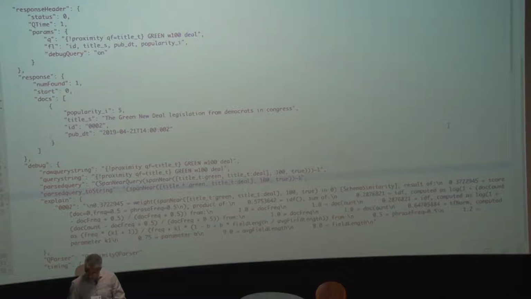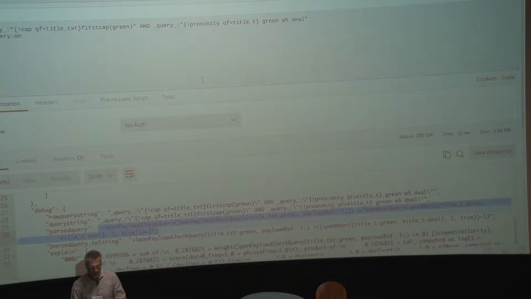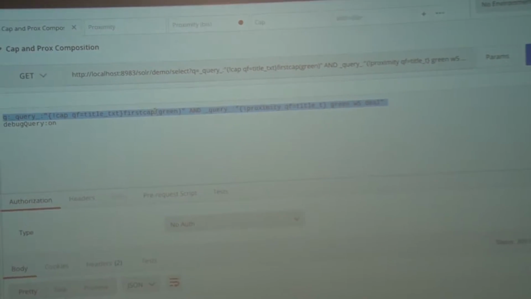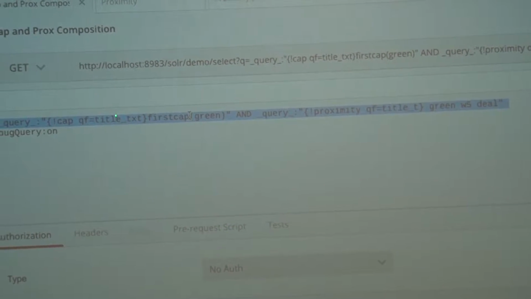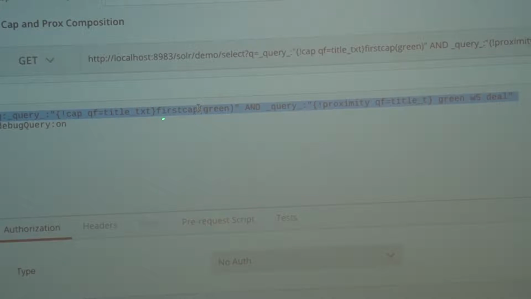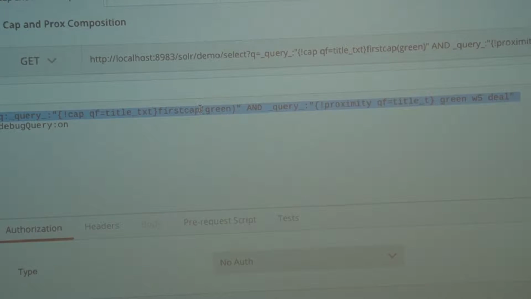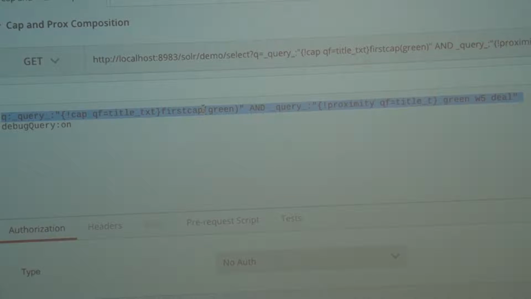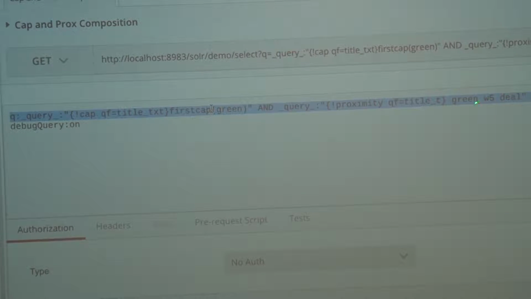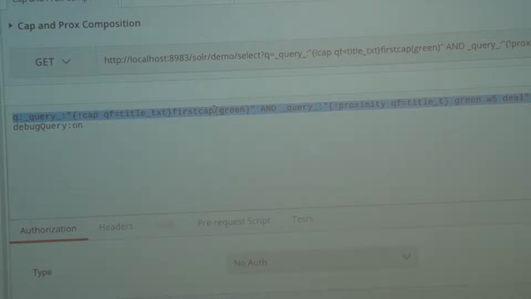All right, and then I'm going to show you something else with the cap. Here, it's sort of answering the final question that was on the slide. I want to look for green capitalized, first cap. Everything here is my invention, right? The first cap operator, I came up with this. That's part of my grammar. So I want to match green only first cap, and then I've got my proximity between green and deal. So we'll go ahead and run that.